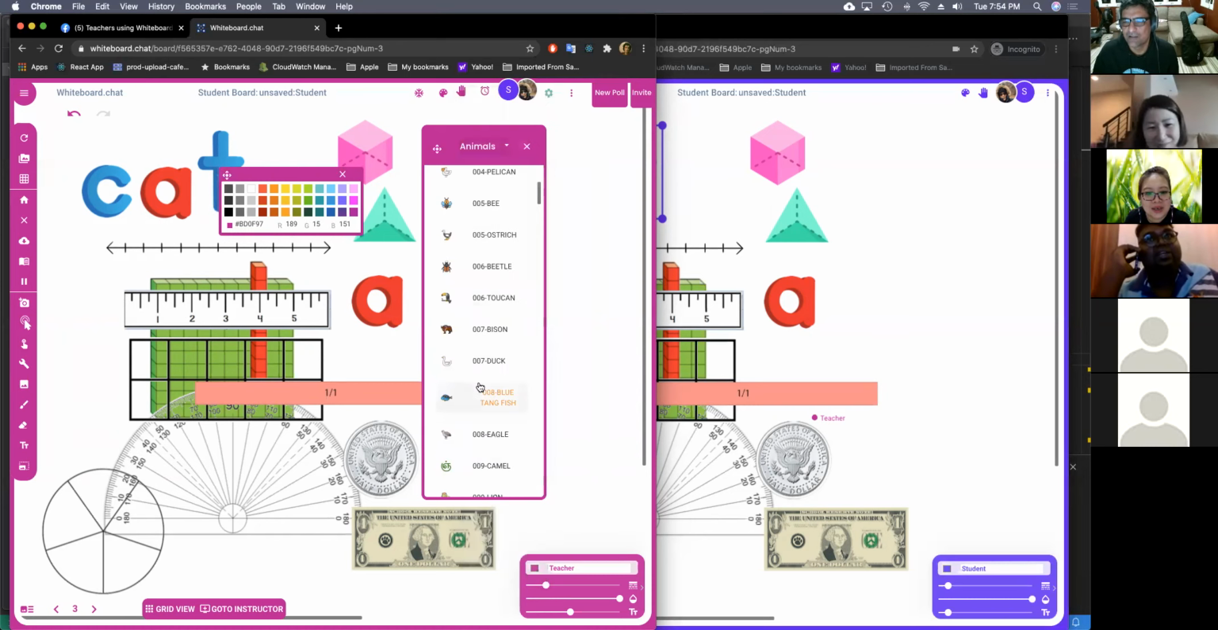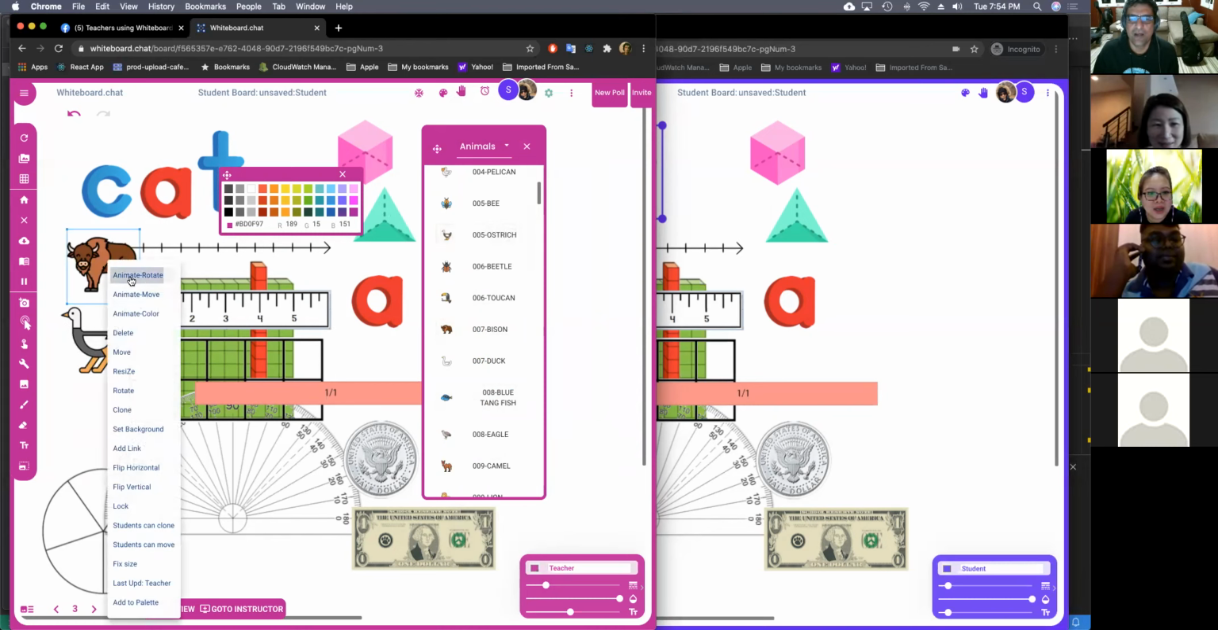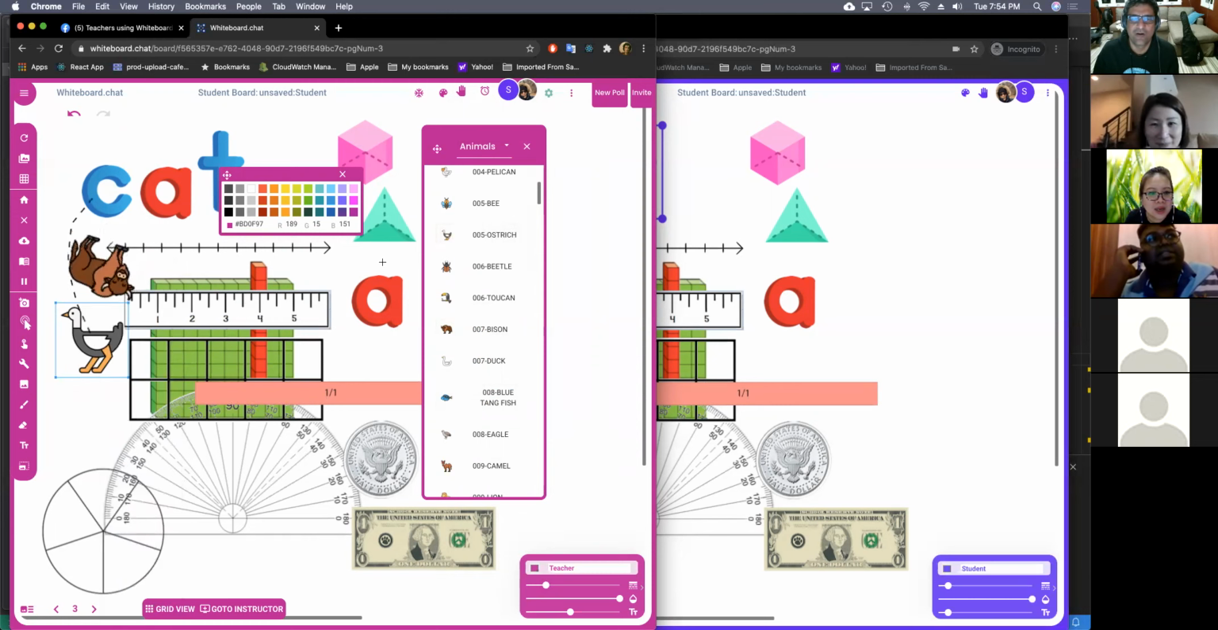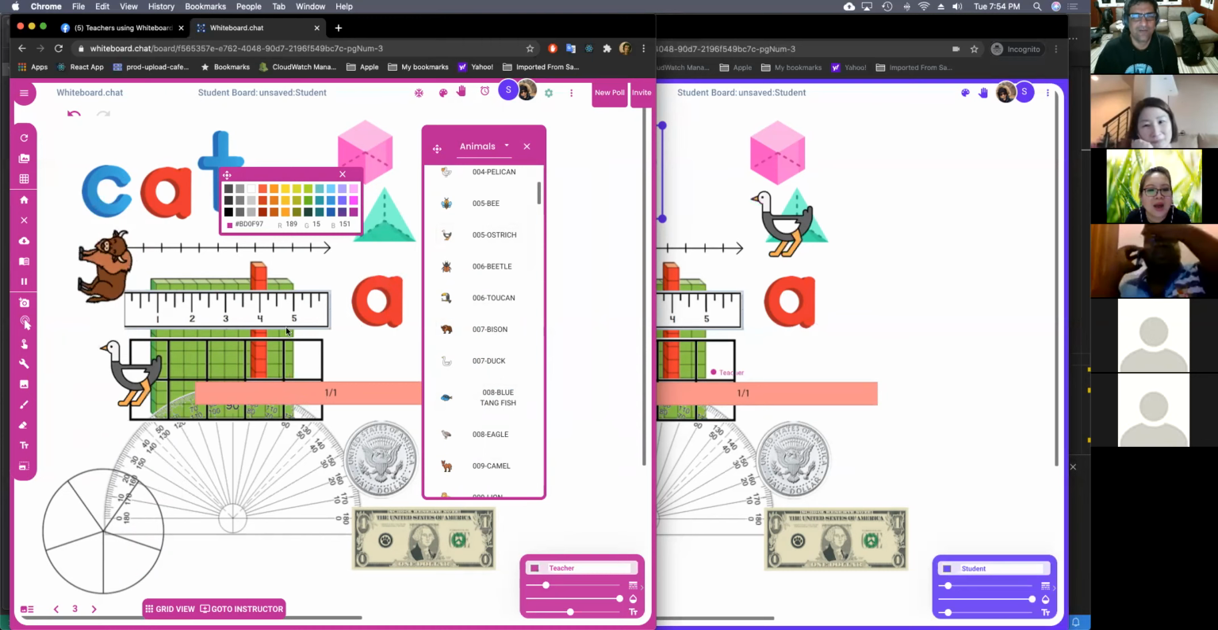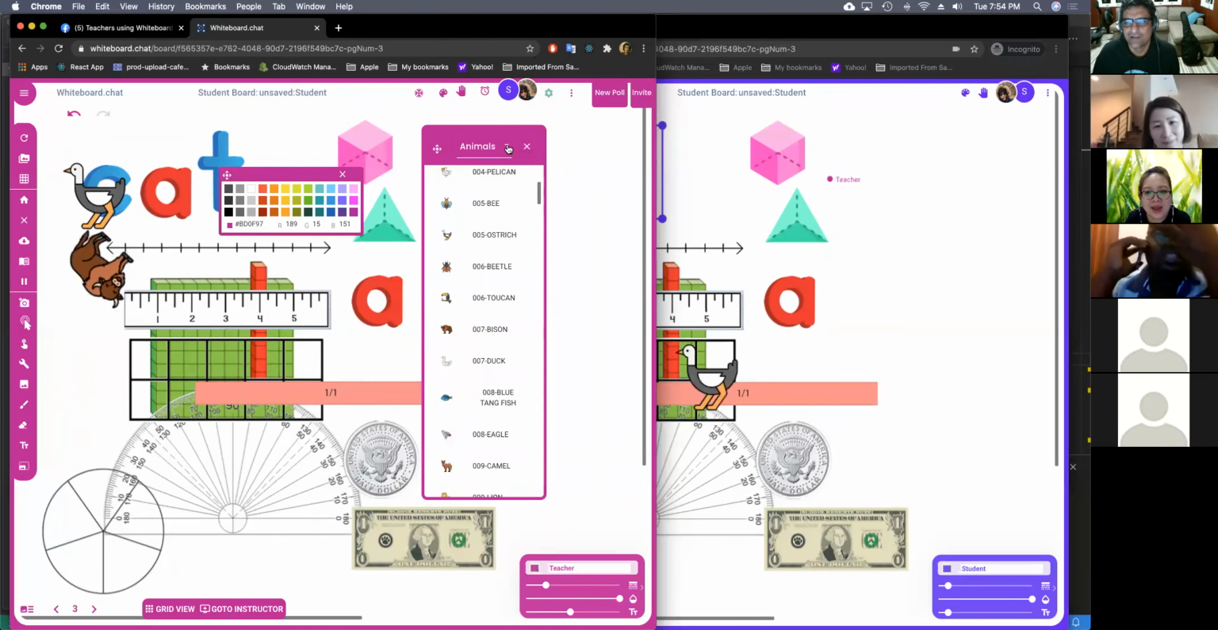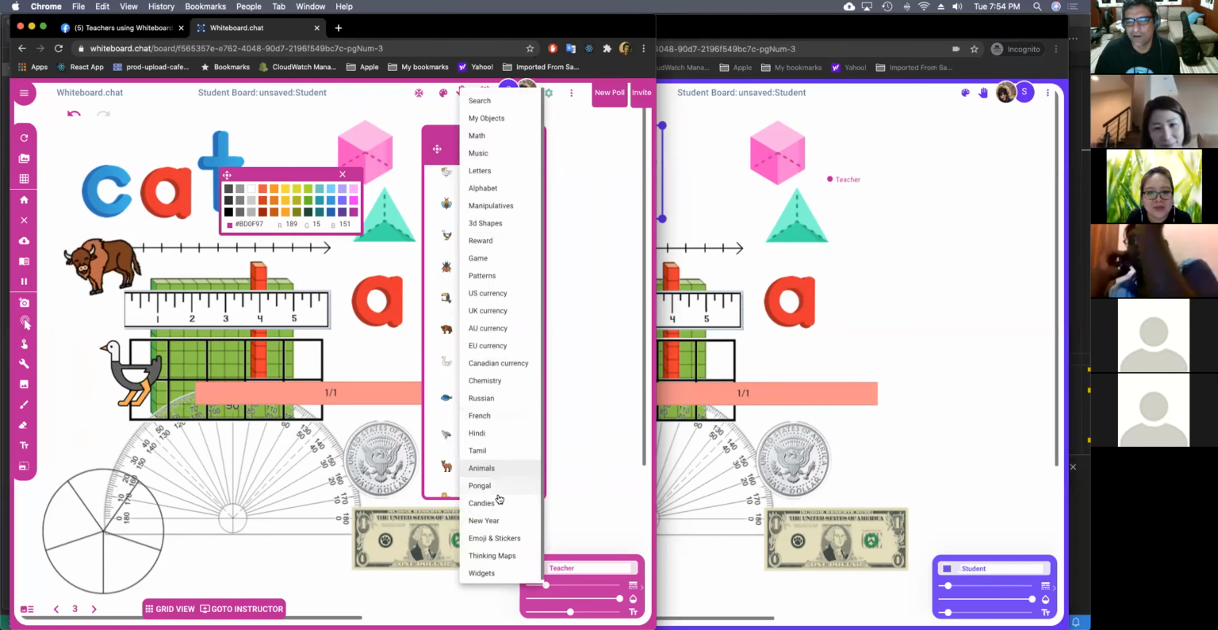We have animals, right? So we have different types of animals that you can use. And all of these things that you are putting on the screen, we can animate too. So kids love it, right? You can animate them, you can move them around on the screen if you want to catch their attention, right? You can do funky stuff with the stickers or whatever else you want.